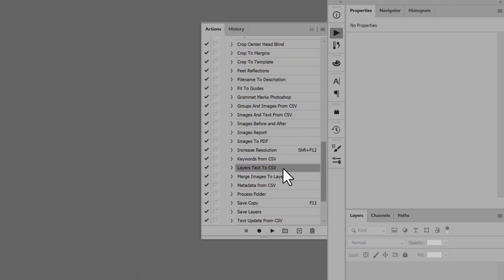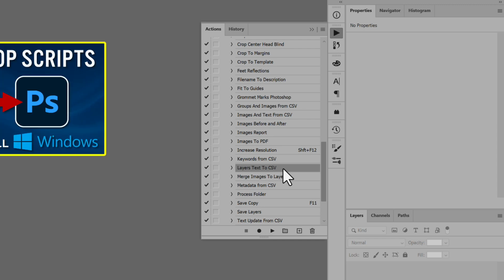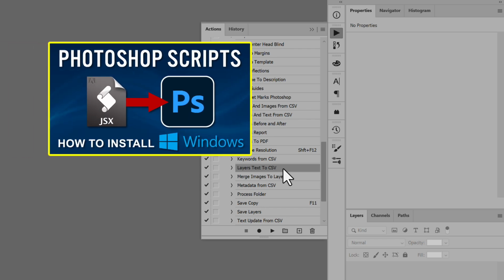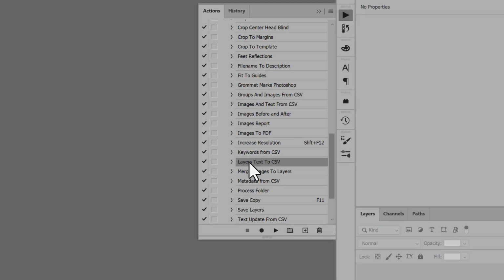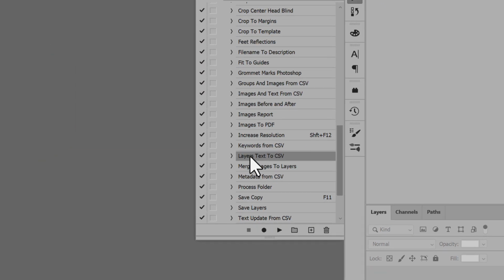I already have an action to run the script. For help adding scripts to Photoshop, see the link in the description for another video that shows the steps. In the Actions panel, select the script Layers Text to CSV. Click the Actions panel Play button.